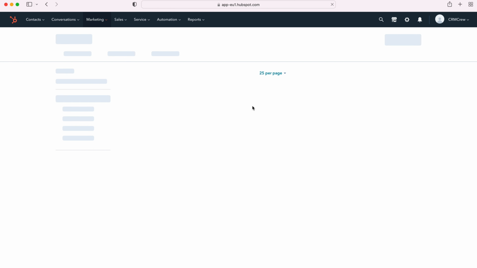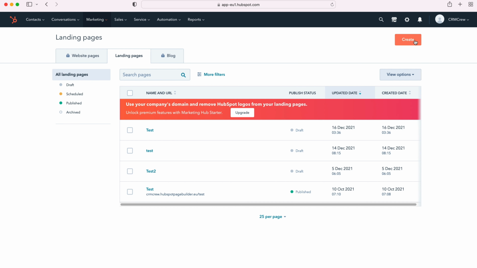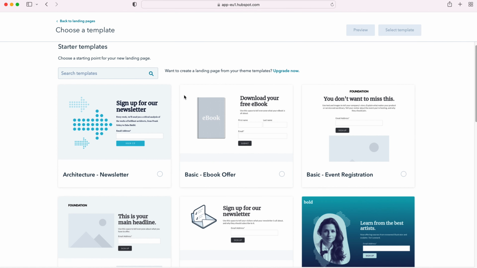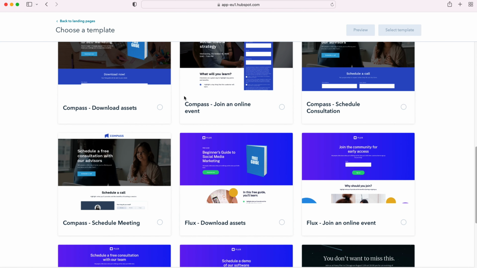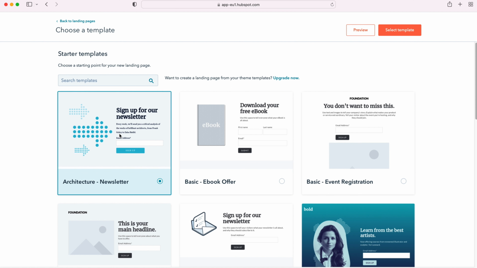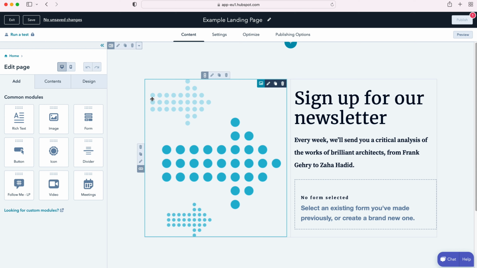Now, if we click back, all I'm going to show you how to do now is create your own landing page. So if you press the create button up in the top right-hand corner there, and then we need to give our landing page a name, so I'm just going to call this example landing page. And then the website up here, this is automatically set by HubSpot. So if we press the create page button, this will go ahead and load up, and then we can select from a number of different templates that HubSpot kindly provide for us to create our own landing page. So I'm just going to use this one as our example, select the template and then just press the select template button up the top right-hand corner here.